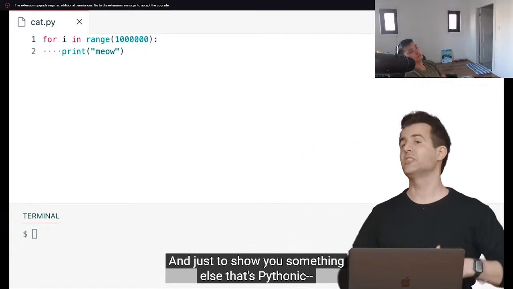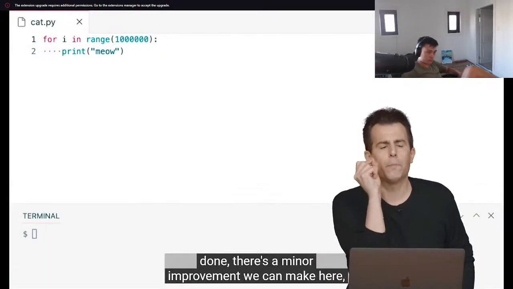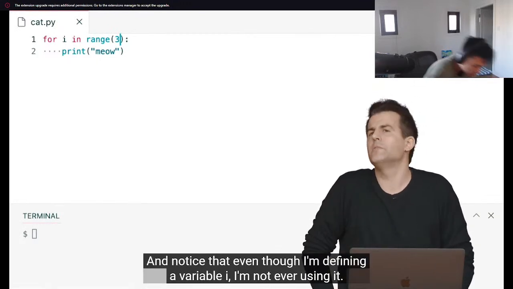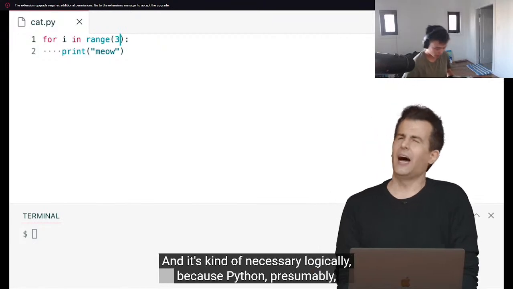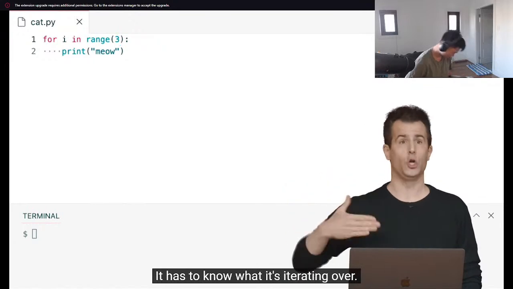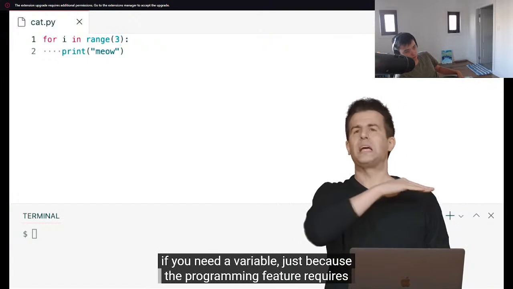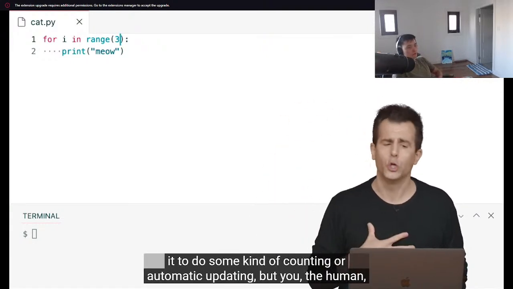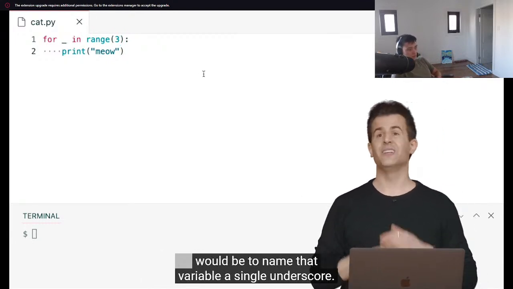And just to show you something else that's Pythonic, this is not strictly necessary, but it's commonly done, there's a minor improvement we can make here, even if we're just meowing 3 times. And notice that even though I'm defining a variable i, I'm not ever using it. And it's kind of necessary logically, because Python, presumably, has to use something for counting, right? It has to know what it's iterating over. But there's this convention in Python where if you need a variable just because the programming feature requires it to do some kind of counting or automatic updating, but you, the human, don't care about its value, a Pythonic improvement here would be to name that variable a single underscore.